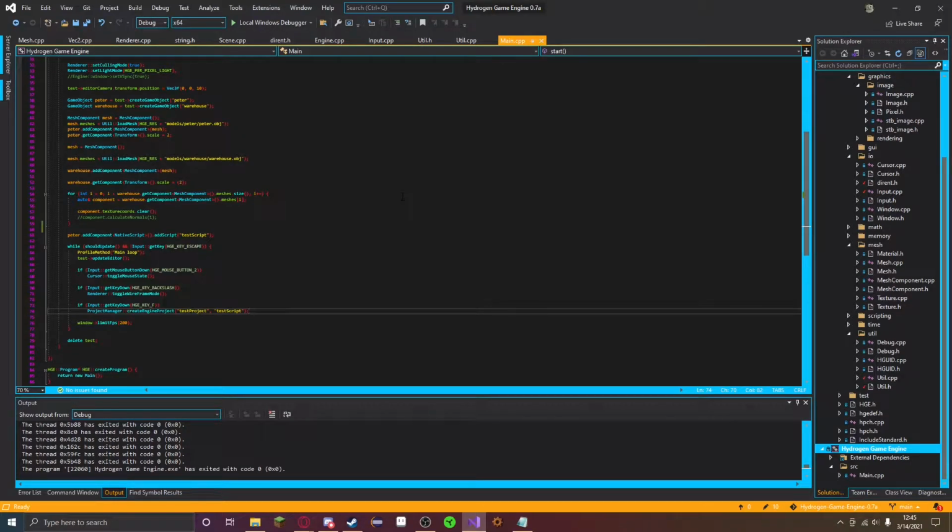Hello, I created a scripting system and I'm going to demonstrate to you how it works. In the main game loop right here, I have these 2 lines of code, which basically means if I press F, it creates a new engine project called test project with the name test script.